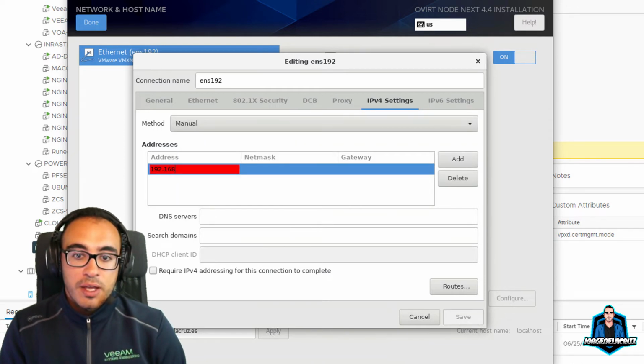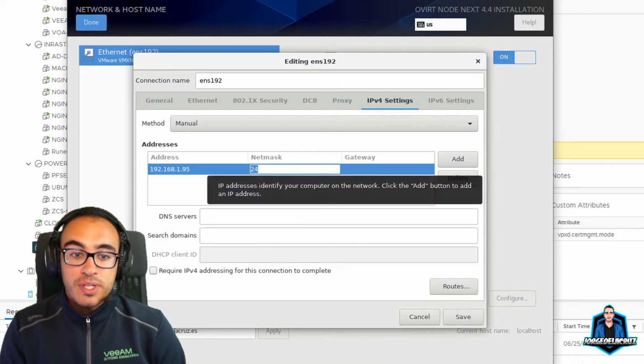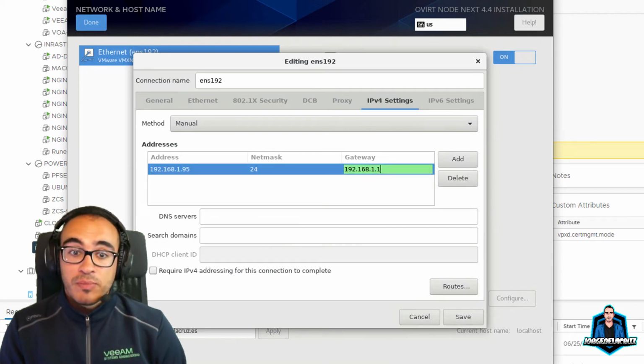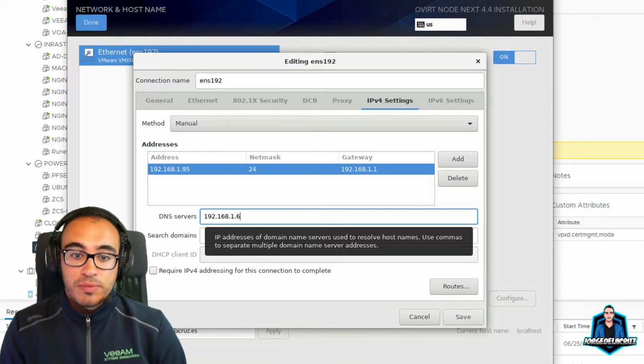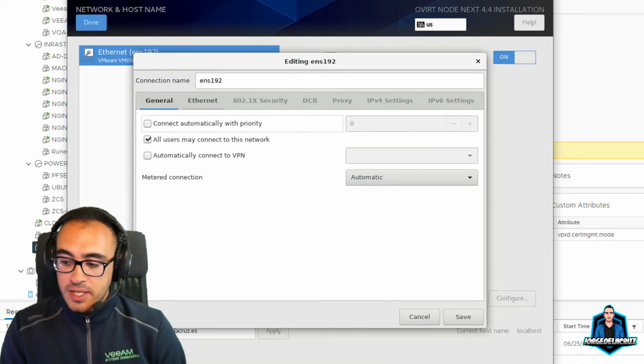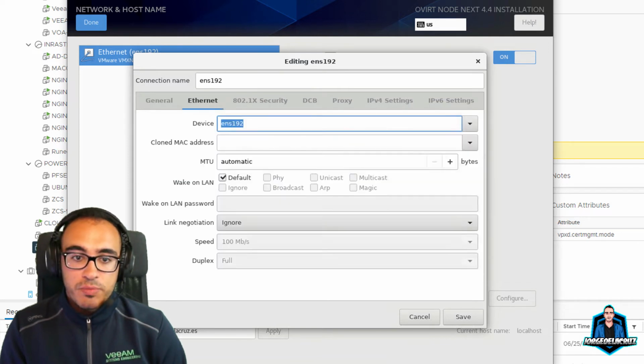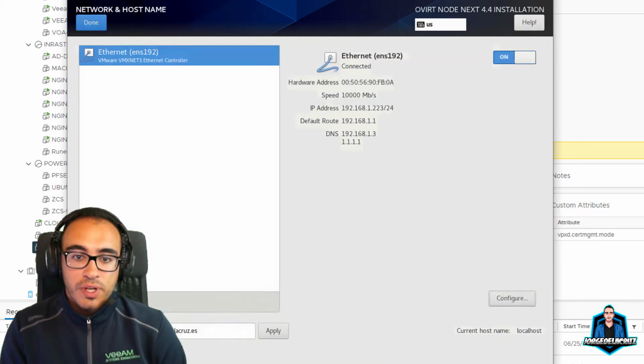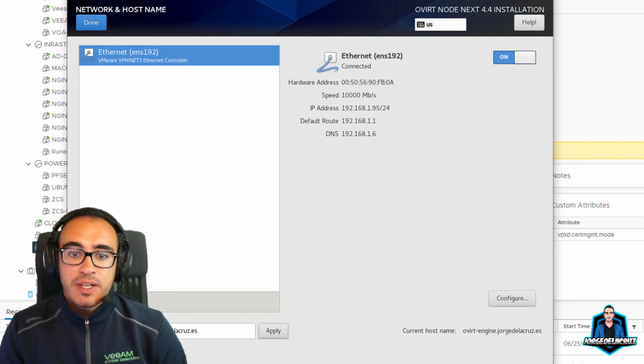Just go on the IPv4 settings, add a new address. I'm using phpIPAM to reserve and to see the free IPs as per usual. Netmask 24, then the gateway, DNS server, and search domains. This will be my domain, which is jorgedelacruz.es. I think this should be okay. So nothing on IPv6. Okay. Yeah, you can see the VMXNET 3, 10 gig.